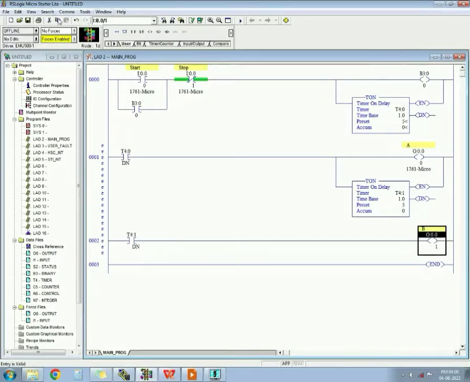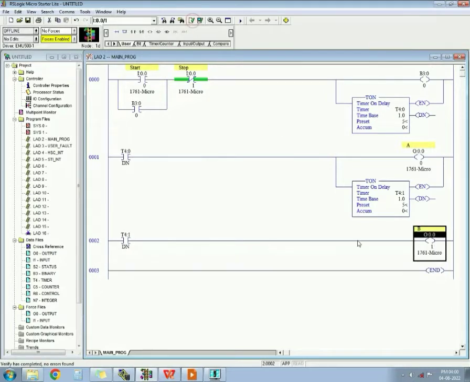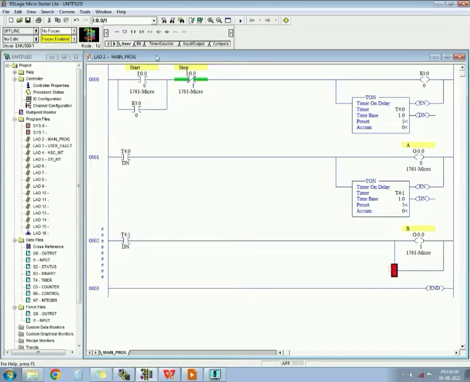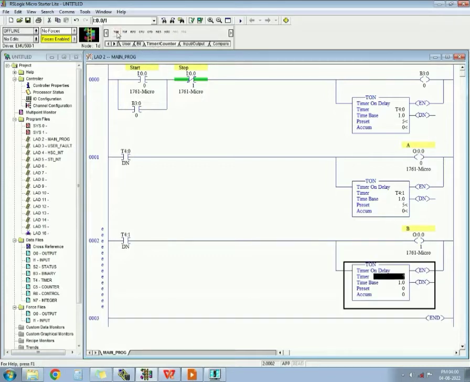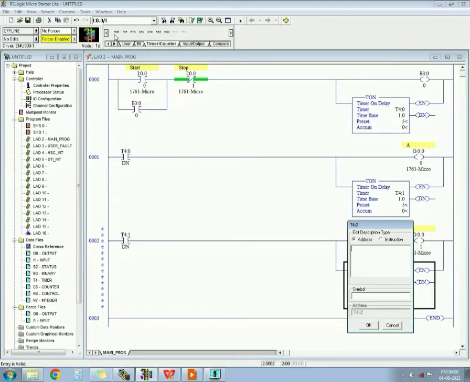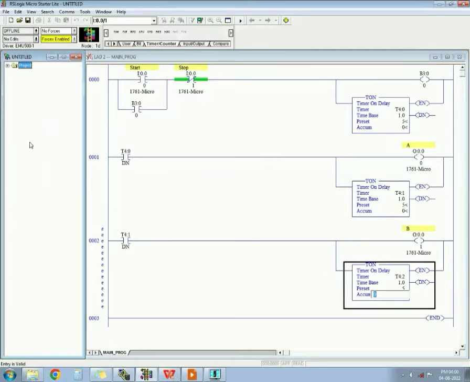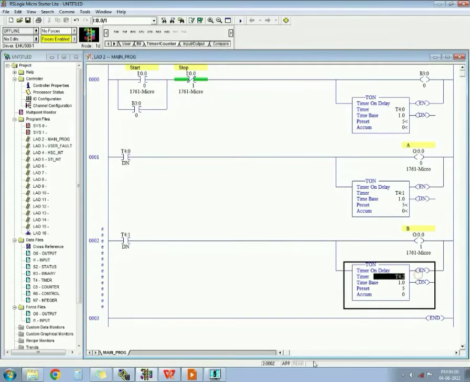Now in a similar way we can use a third timer in parallel with this output. Again this is a T on, and this third timer addressing will be T4:2, and this timer we can use preset as 5. Whenever you use the word after, it means you have to use a done bit.